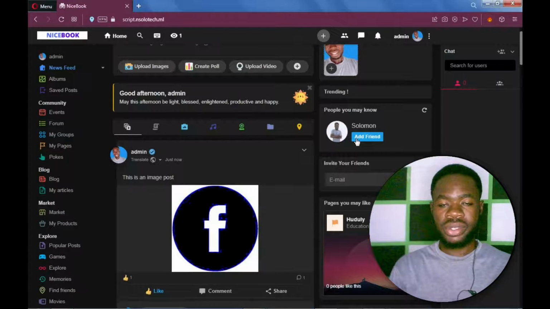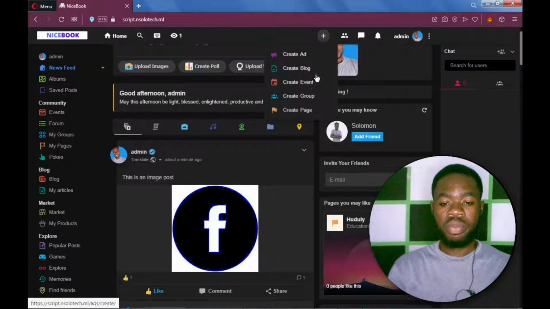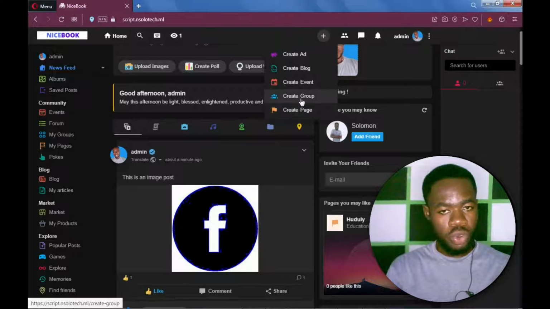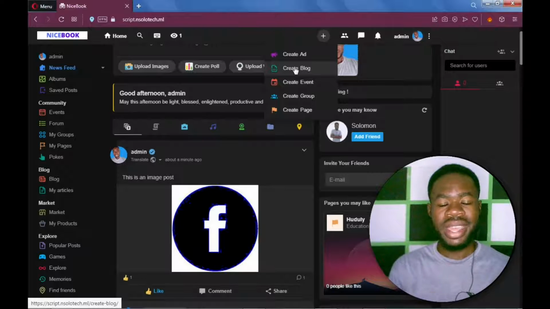Users can add friends just like this, and this friend request will be sent to the user, and that user will decide whether to accept the request or not. Users can create pages just like on Facebook. Users can create groups, events, blogs, and the most exciting part is that users can run ads and target your audience, target your users just like on Facebook.